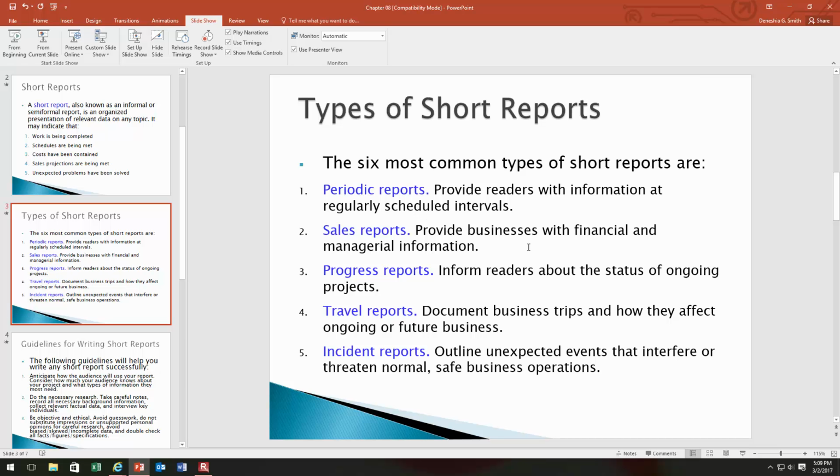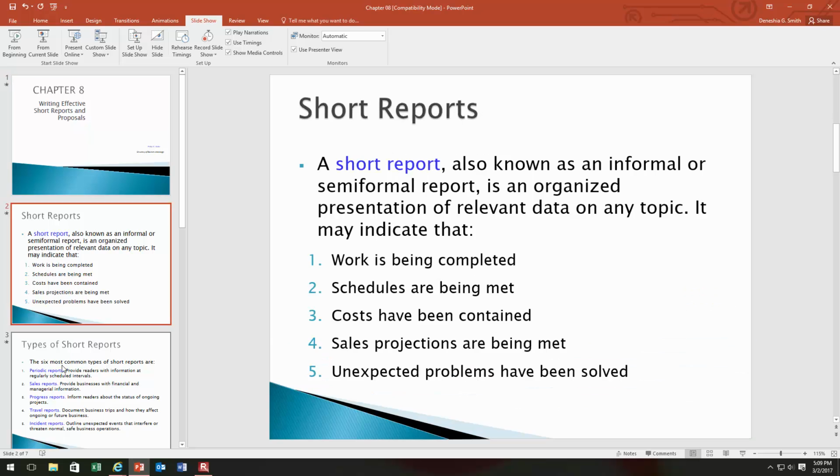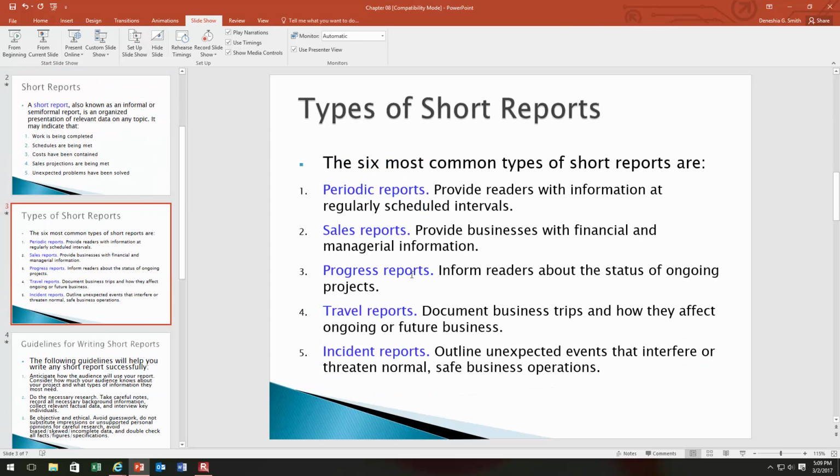Sales reports provide businesses with financial and managerial information, right? So just kind of how sales numbers are looking. These are very common in the workplace. Progress reports inform readers about the status of ongoing projects. And so let's say you've been given a task in the workplace, and let's say that task is going to last a full year, and your supervisor wants you to give updates on how the project is going. You would create a progress report to give an update on how that project is going.